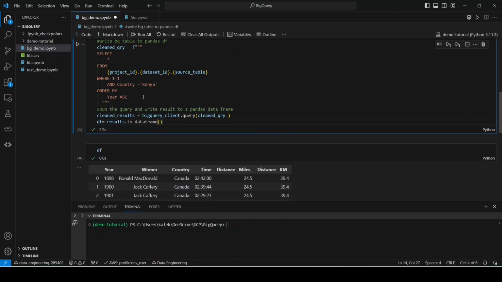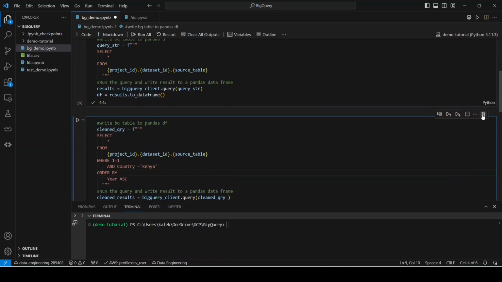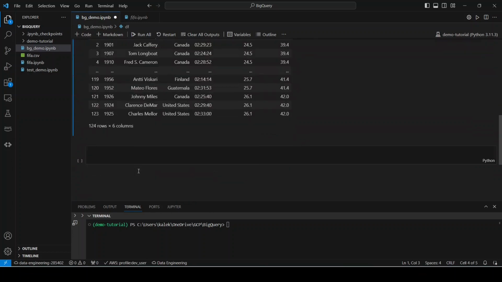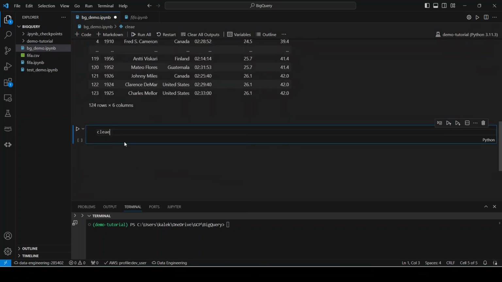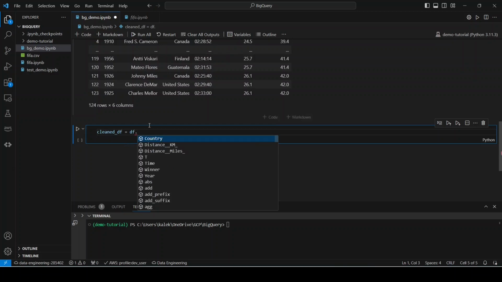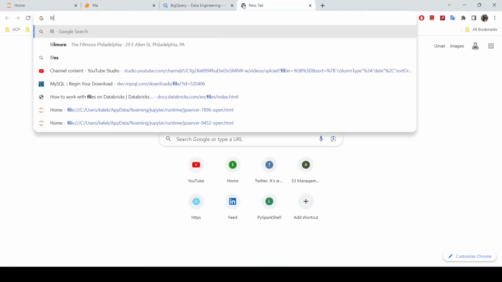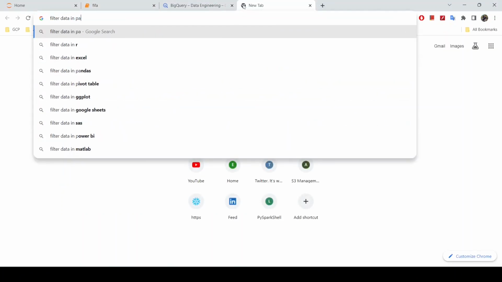You could also use filter, right? And you know what, let's actually do that because we have done it already here. So I'm not going to use this now. Let's do one thing, right? We have here, so let's write a cleaned df, right? And what we want to use is df dot, now let's go filter, and I don't know how to do that in a data frame. So filter data in pandas.